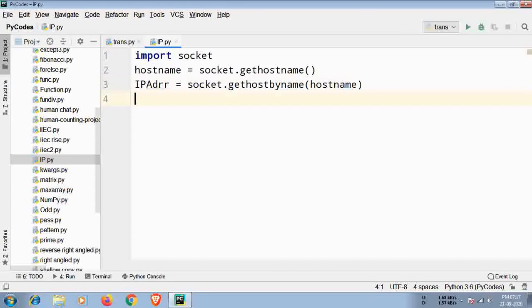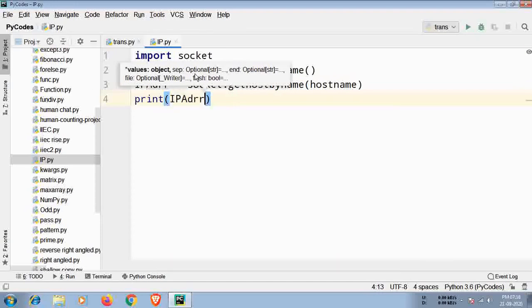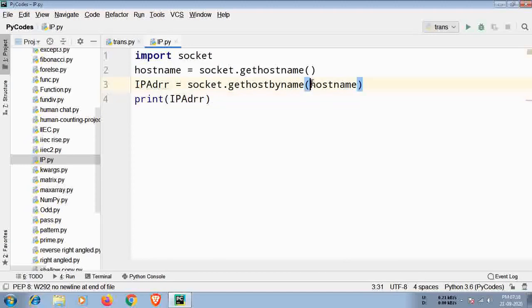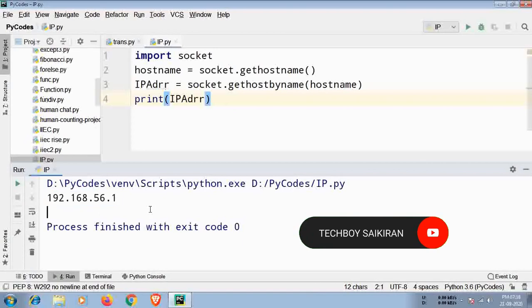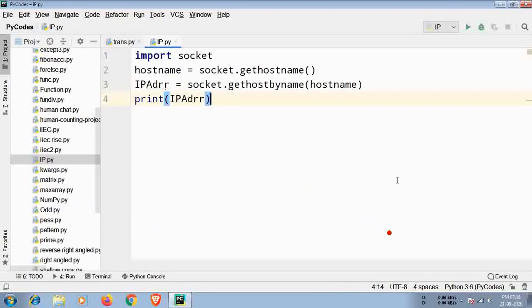So that's completed. In the next line I just want to print my IP address, which will be obtained from this host name and stored in this variable, and I just want to print this IP address. So save it and run it, Control Shift F10. So this is my IP address, guys. So this is the second code I just want to show you guys.